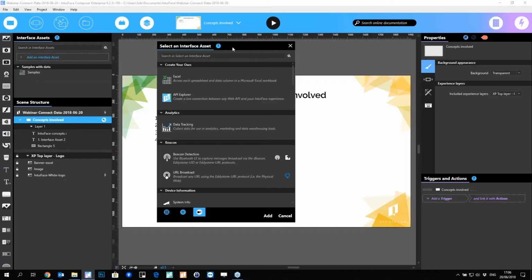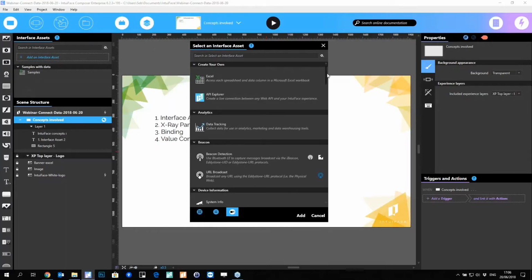If I click on this Add an Interface Asset button, you will see that I can access lists. These are what we call the off-the-shelf interface assets, all the ones we are providing with Intuiface. Among them, and these are the ones we are going to use today, how to create your own interface assets using an Excel file or using our API Explorer to connect a web API, some web services. In addition to these two things, you can also create your own interface asset if you're a developer using either a piece of .NET, C# or VB if you plan to run on a Windows environment, or some JavaScript that would run on all the platforms we support.